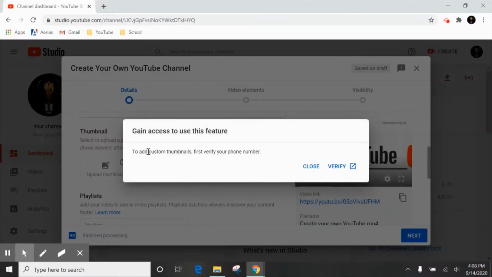And it says to add custom thumbnails, first verify your phone number. So you need to have a verified YouTube account in order to make your own thumbnails and upload them here. This feature will also allow you to upload videos that are longer than 15 minutes. So it is a very good idea to verify your YouTube account by using your phone number.